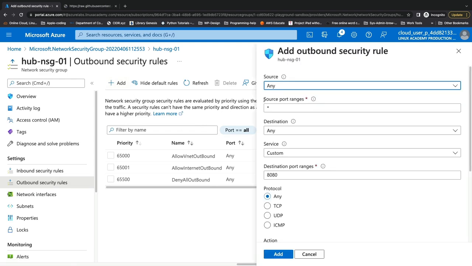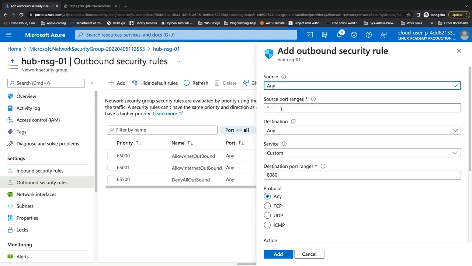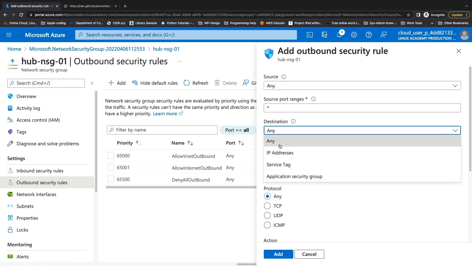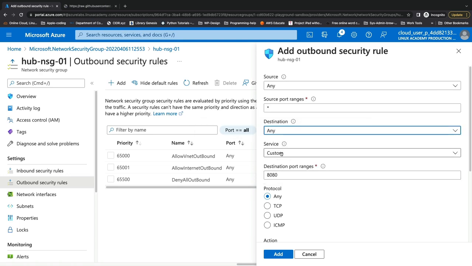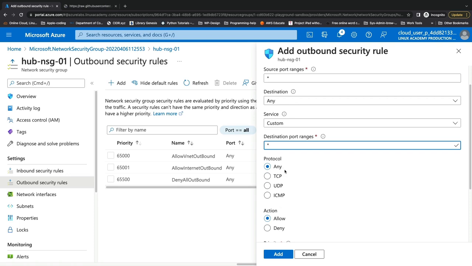We're going to click add, and we're going to be denying internet outbound. So we're going to specify a source of any, and the port range can be any as well. The destination is going to be any for the internet. And we optionally could have used a service tag and specified the internet specifically, but any is fine for our case. And for service, we'll leave it at custom. And for our destination port range here, we're going to use an asterisk to specify any traffic outbound. And then we're going to specify any protocol.